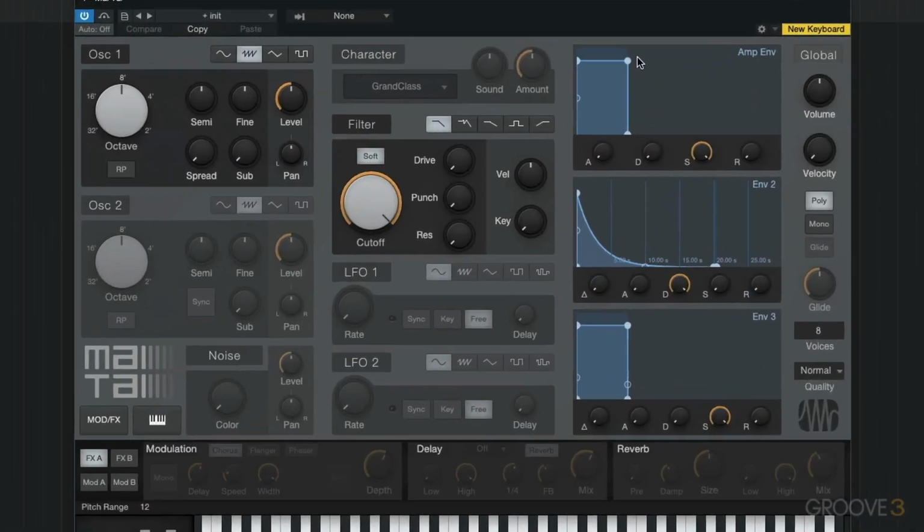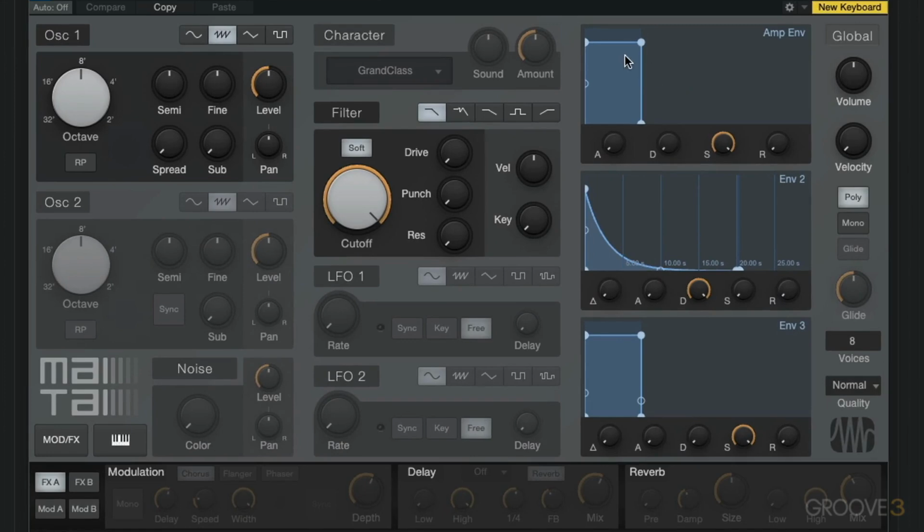Now we're going to have a look at the envelopes, which are located, as we know, over here. Now we have an amplitude envelope, which is the first one, and then we have two freely assignable modulation envelopes. So let's start with the amplitude envelope. What we have, as you'd expect from the envelope, is an attack, decay, sustain, and release control.